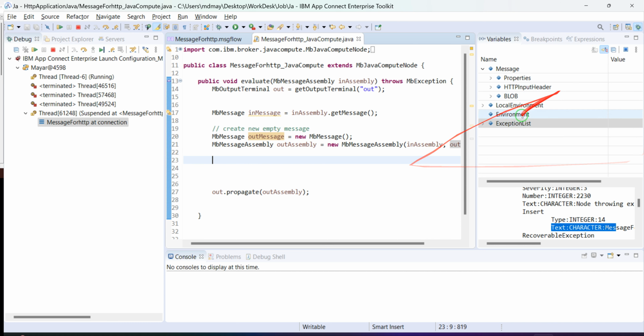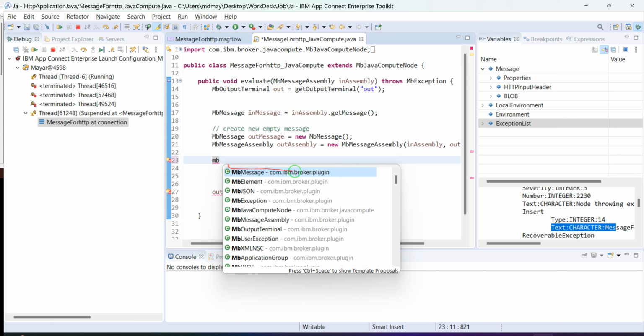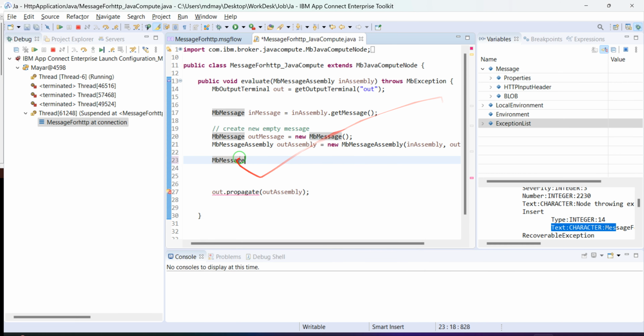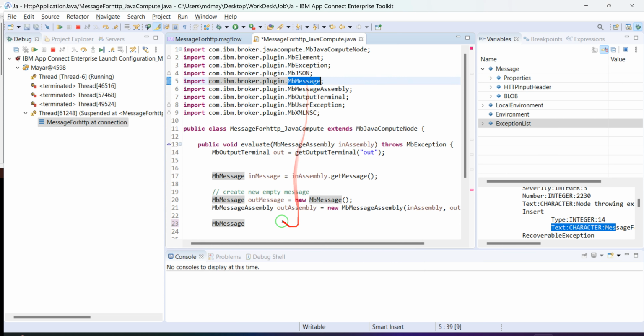Again, we need to come to this position. I will say MbMessage. I'm referring to this class, if you open that one. They already created the inMessage, and I don't want to create the inMessage. I want to create the exception list. So I will say inMessage exception equal to, we will use inAssembly again.